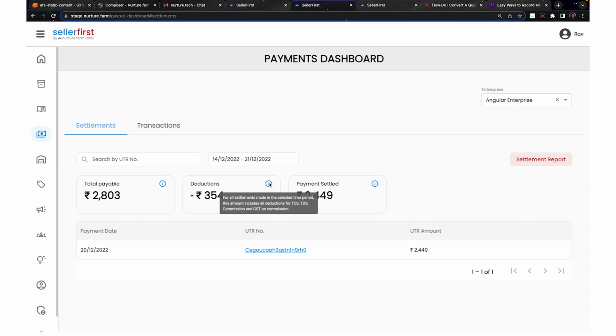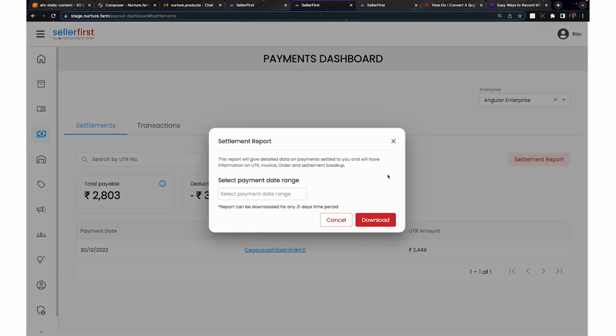You can also click on these tooltips here if you want to know more about any of these columns. So total payable, for example, for all settlements made in the selected time period, is the total payable including deductions. Then deductions are TCS, TDS, commission, and GST on commission that we would take on this particular payment. And finally, you have the payment settled, which is total payable minus deductions. You can also use this to search by the UTR number. And we also have an option to download the settlement report.